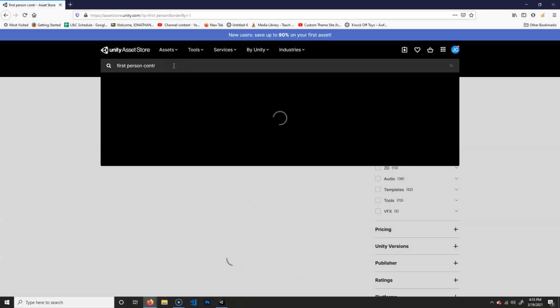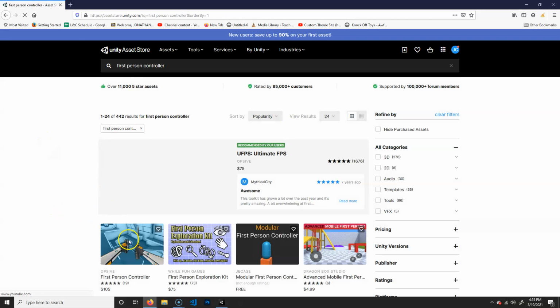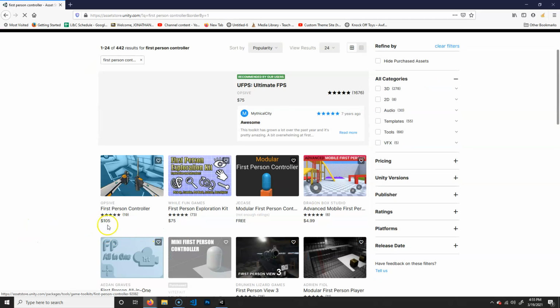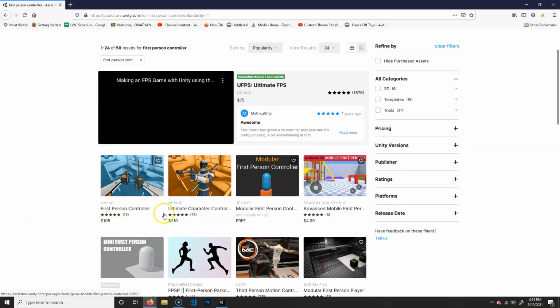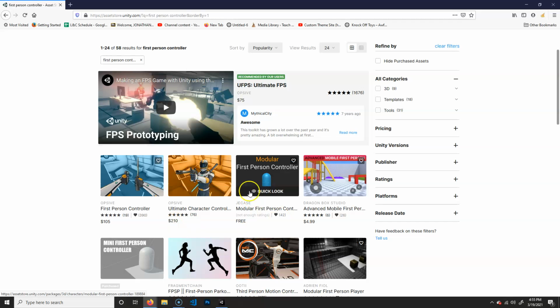First-person controller. And there should be like a mini one. So I'm just going to hit enter or whatever. And it's going to show this, right? Now, you can see they have ones for a cost. Look at $210.